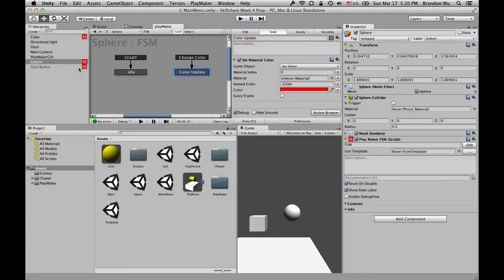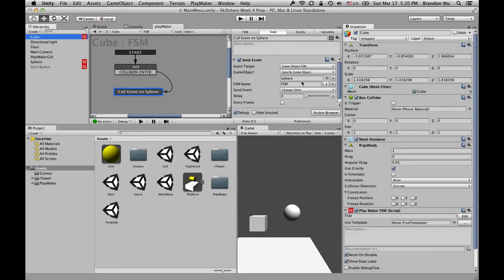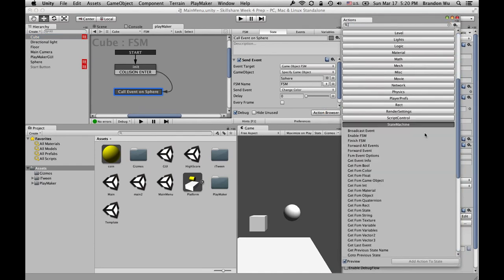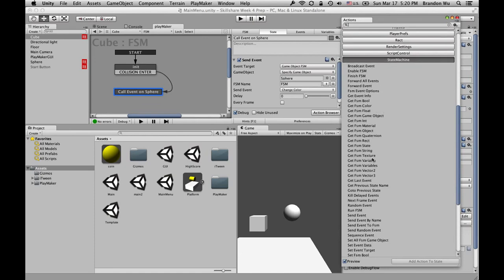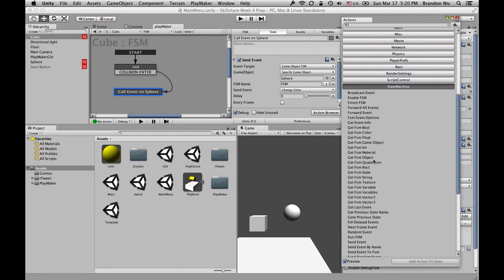So that's how you can send events to different objects. And if you spend some time looking at the state machine category, there are a lot of different things you can do here to communicate between different state machines. So it's very handy, very useful.